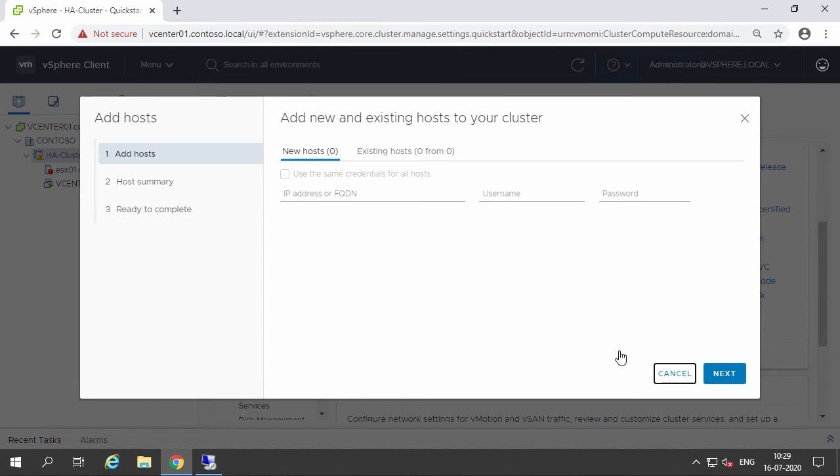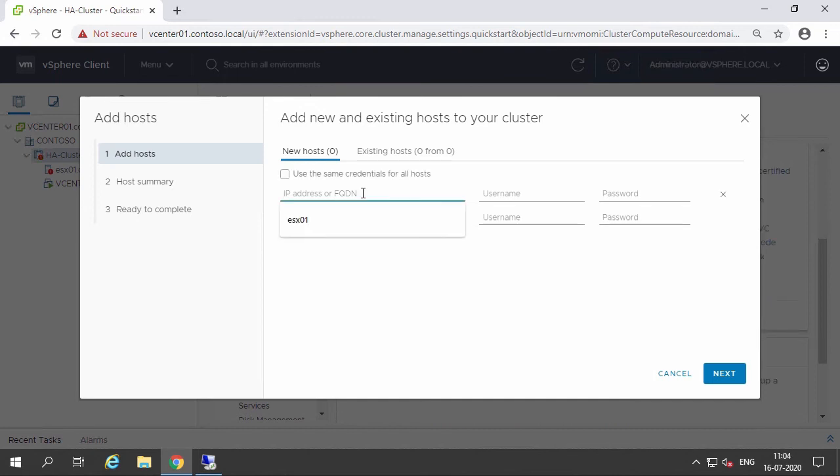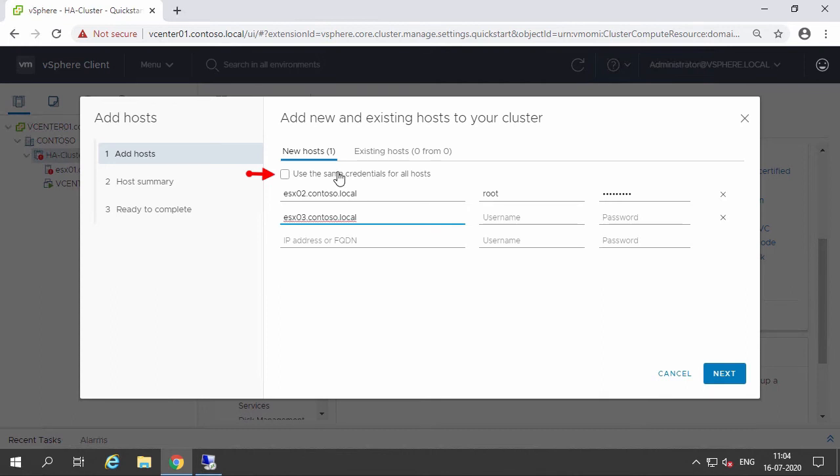In the add hosts screen under new hosts, you can either type the FQDN or the IP address of the remaining two hosts. In my case, I will type the FQDN of the hosts and I'll specify the root credentials for these hosts. If I check this option, use the same credential for all hosts, then I don't need to type the same root credentials again for all the hosts if the root credentials for those hosts are all the same.